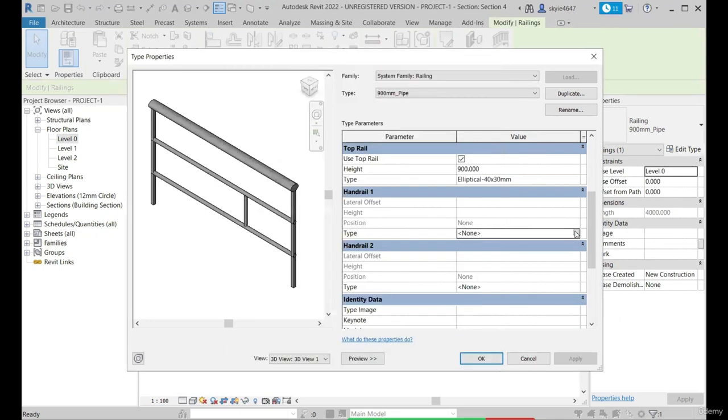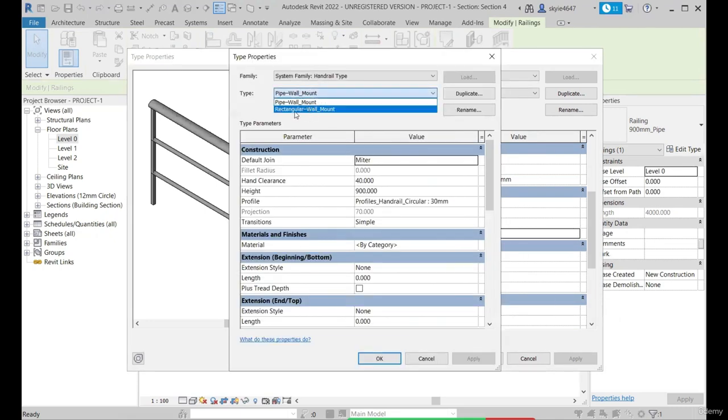So if I want to change it, you can change it from here. So I want the pipe mounted. So you can change the default joining, whether you want it miter or fillet one. Okay, so let's keep all the parameters as they are for now.